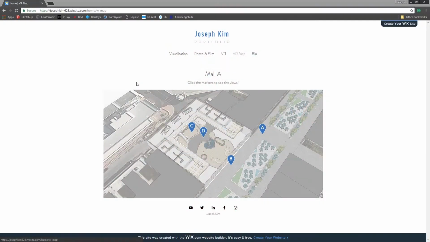The image that you saw as a thumbnail is actually a website which you can click on, and I'm going to leave a link in the description for you guys to follow and try it out. Basically, it's a website where I have put an overall plan or perspective plan that I have generated from SketchUp and put these markers onto the points where I have generated the panoramic VR images.